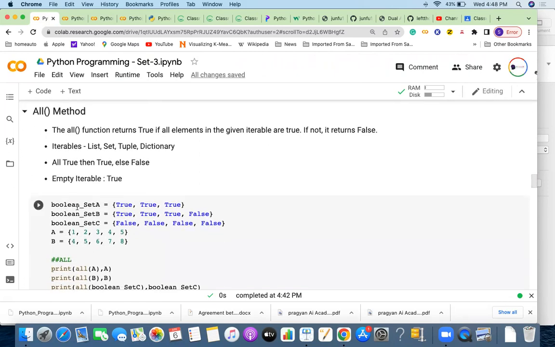For example, let me create a set A with three elements: true, true, true, meaning all elements are true. Set B has true, true, true, false, so some elements are true and some are false. And set C has all elements false. Also, it is not only Boolean values; it can also be numbers.